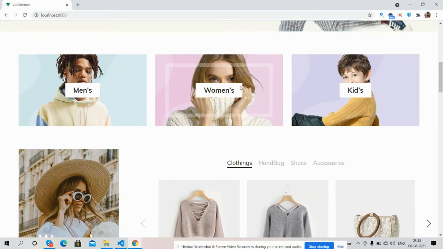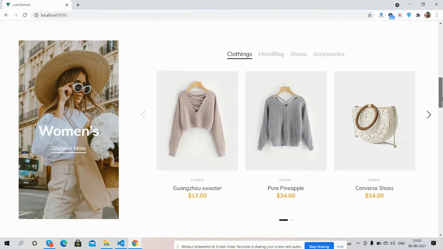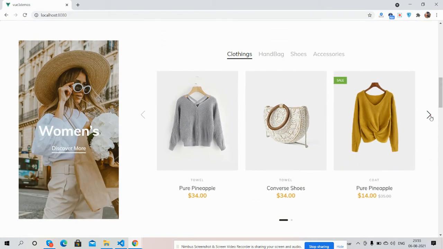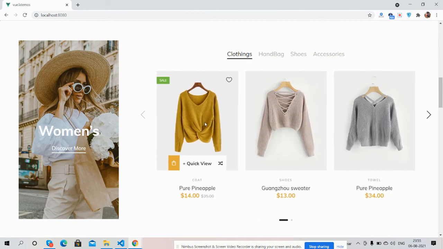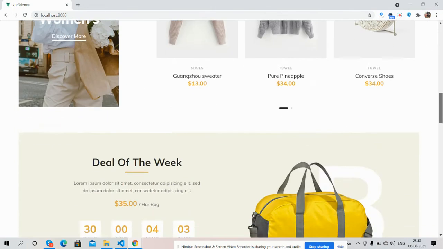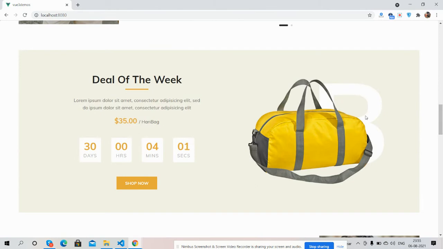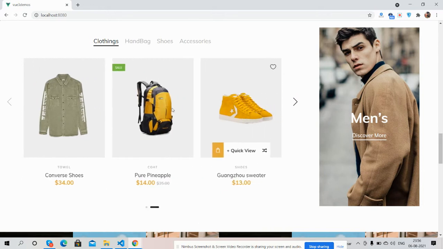Category section, see guys, hover is beautiful. Product section is a carousel, and guys, see the beautiful hover effect. On hover, you will see view, quick view, and wishlist icon. Deal of the week with working counter. Again, products, same hover effect.